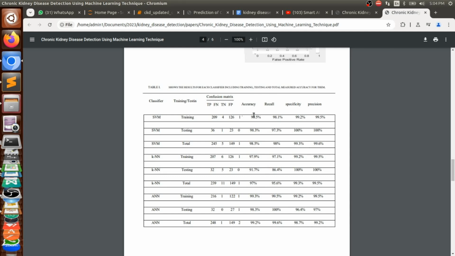You see here accuracy and recall 98%, maximum they got recall 99.5, but in our case we are getting recall, specificity, precision over 100% for more than one model. I'm not saying only one model, more than one model are giving me 100% accuracy, 100% recall, 100% specificity and 100% precision.